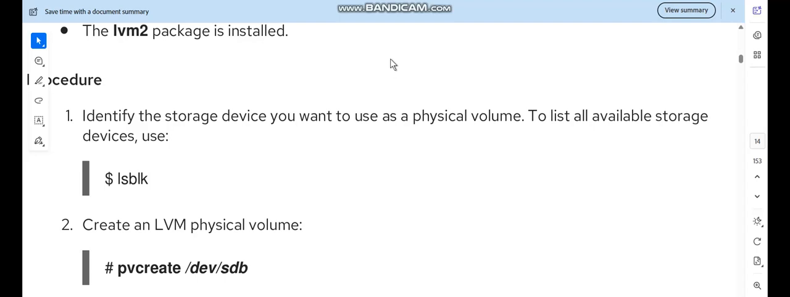Identify the storage device you want to use as a physical volume. To list all available storage devices, use lsblk.